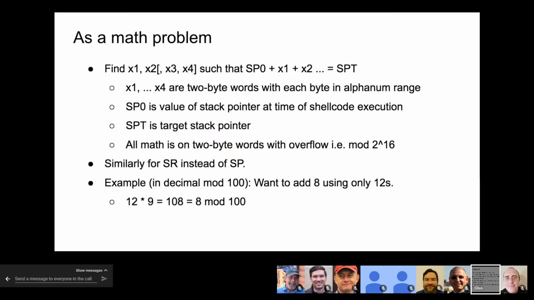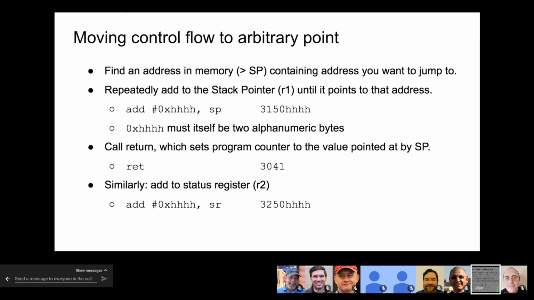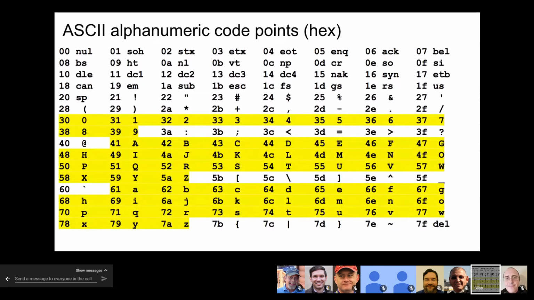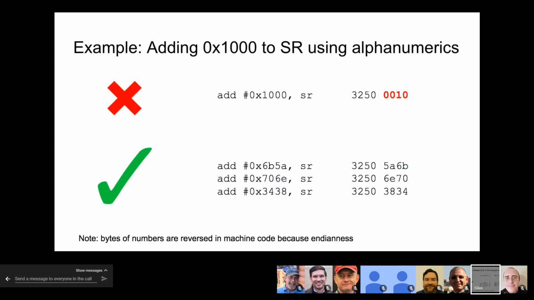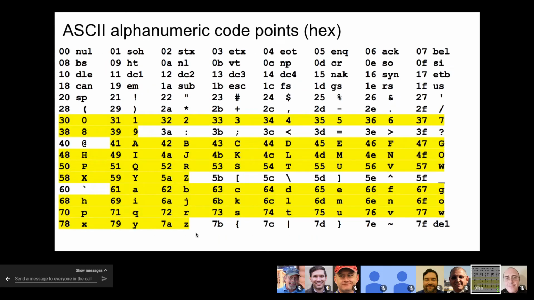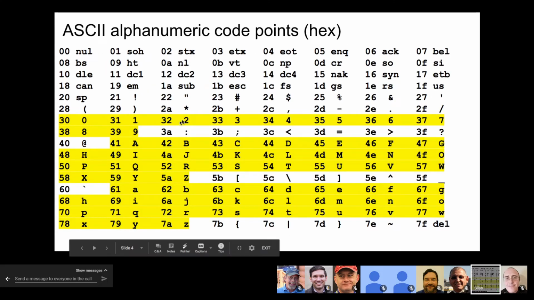Now imagine that we have that same problem. We want to add some arbitrary value, and we're adding it in 2 bytes. We're adding it in integers that have the size 2 bytes. Each byte must be from this hex alphanumeric space. Just like in this problem, we were limited to only adding 12. In this case, any number we add must be made up of the bytes on this list.